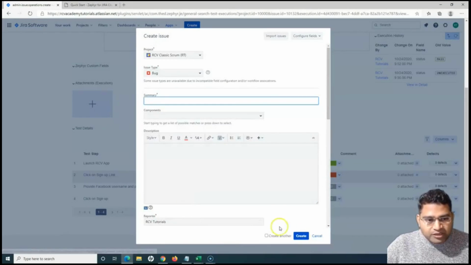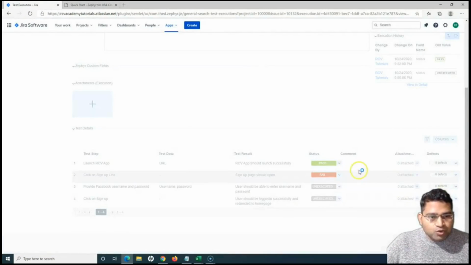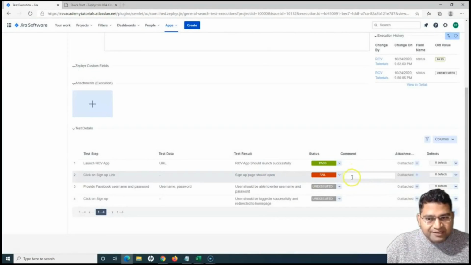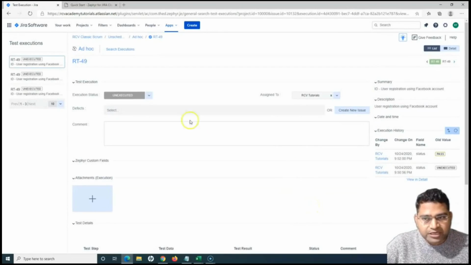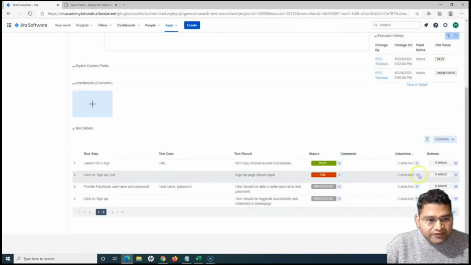All right, so that will create the defect against this particular step, and the defect will get linked here, and this number will show however many defects you raise against this particular step. For example, if one defect is raised, you will get one defect here. So this is how you can execute step by step, add a comment for the developer to have a look, add attachments, and raise the defect from the test execution in Zephyr. That's how you will add the defect from the step level.